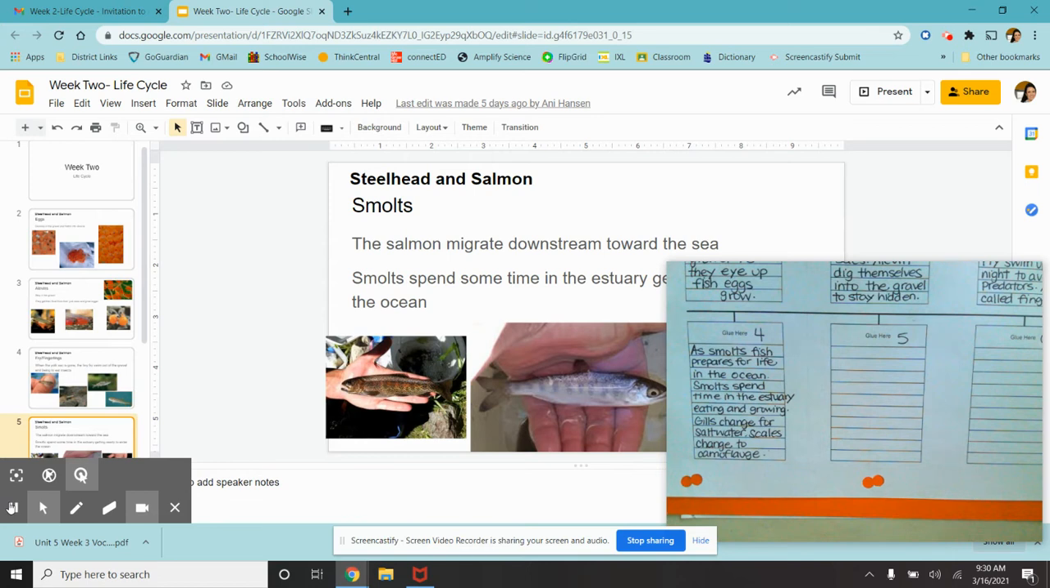Next, we have smolts. The salmon or steelhead migrate downstream towards the sea. Smolts spend their time in the estuary, feeding, eating and growing, and they have changes to help prepare them for the ocean. Right, their gills begin to change to balance the salt water, and their scales change to camouflage from large predators.